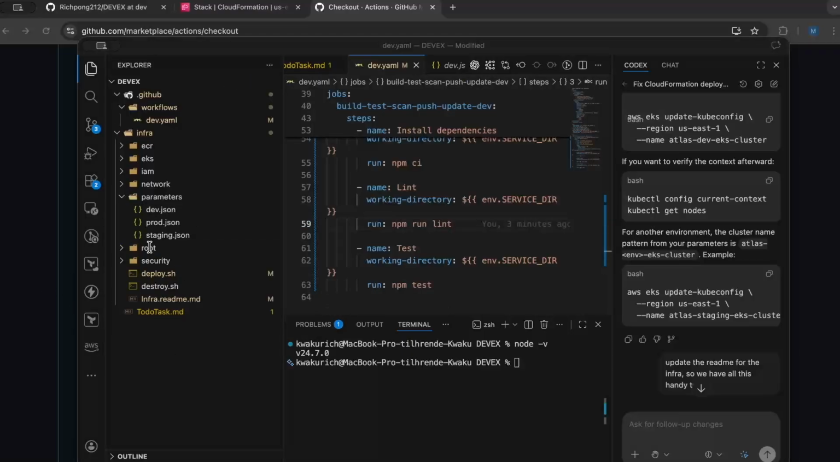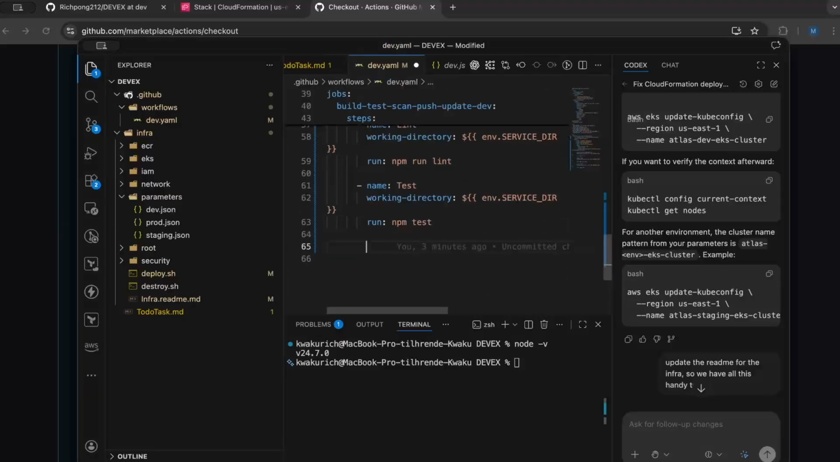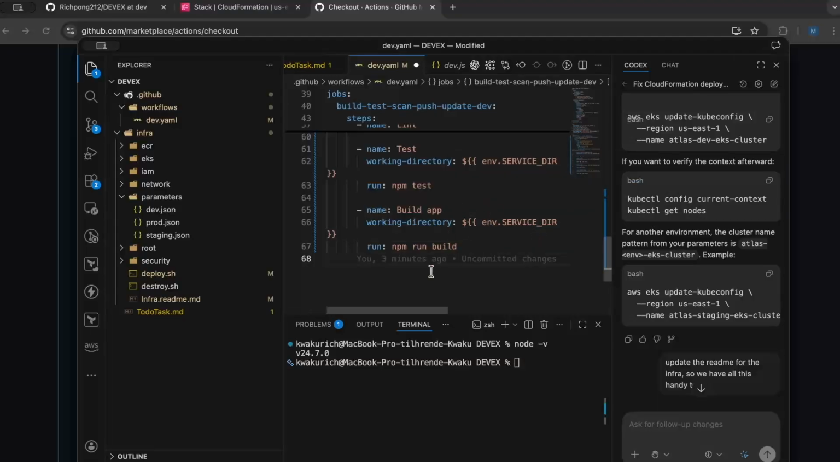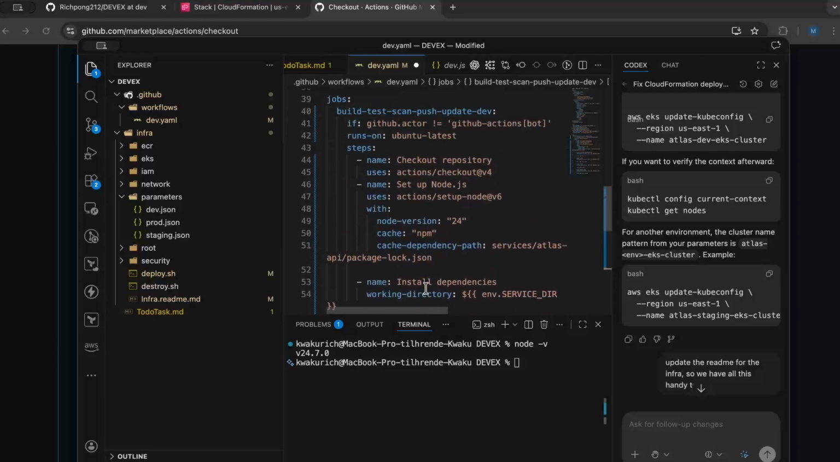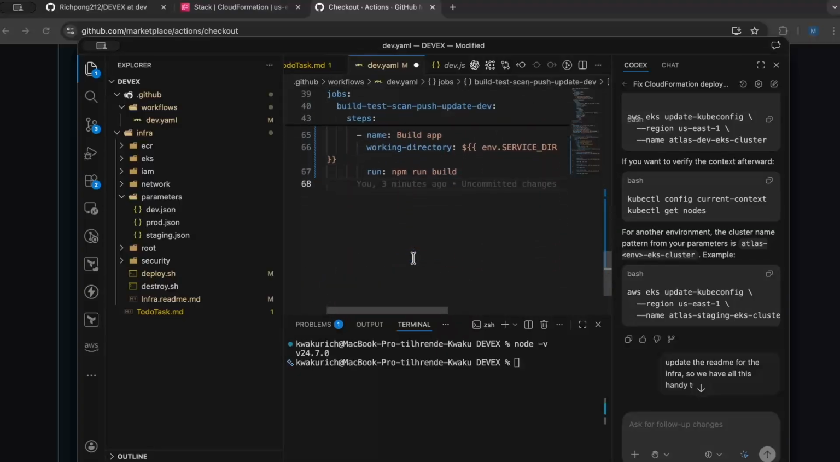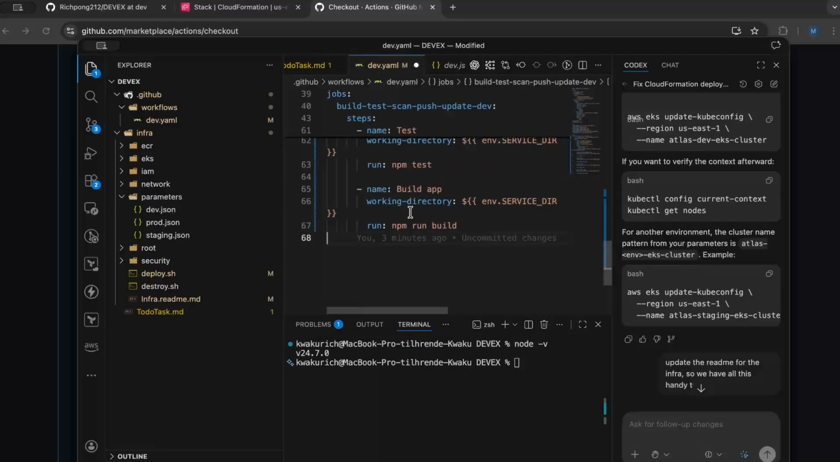And then the next stage is we have to build our app. So we are going to build our app. Again, we still ensure that we are in that root directory, and then we will just run npm build to just build our application. That is it.